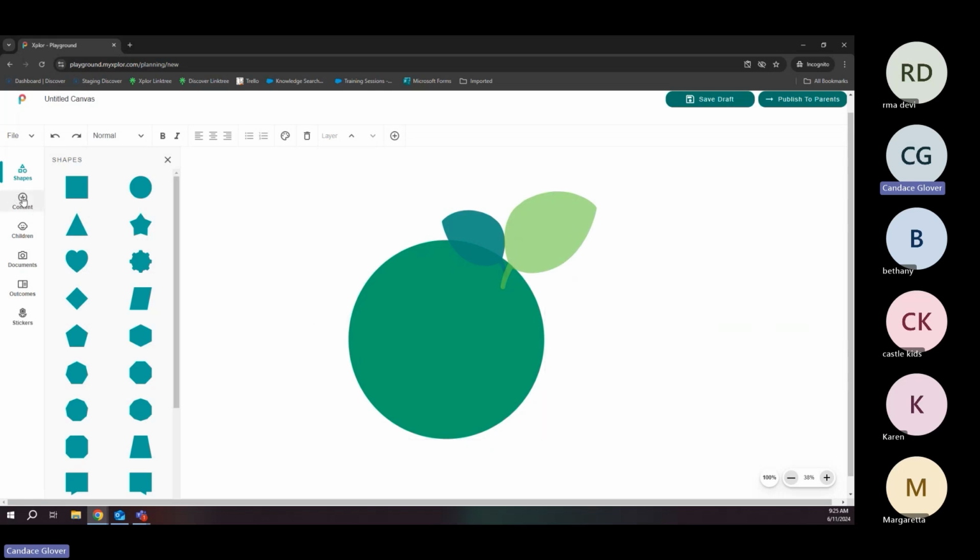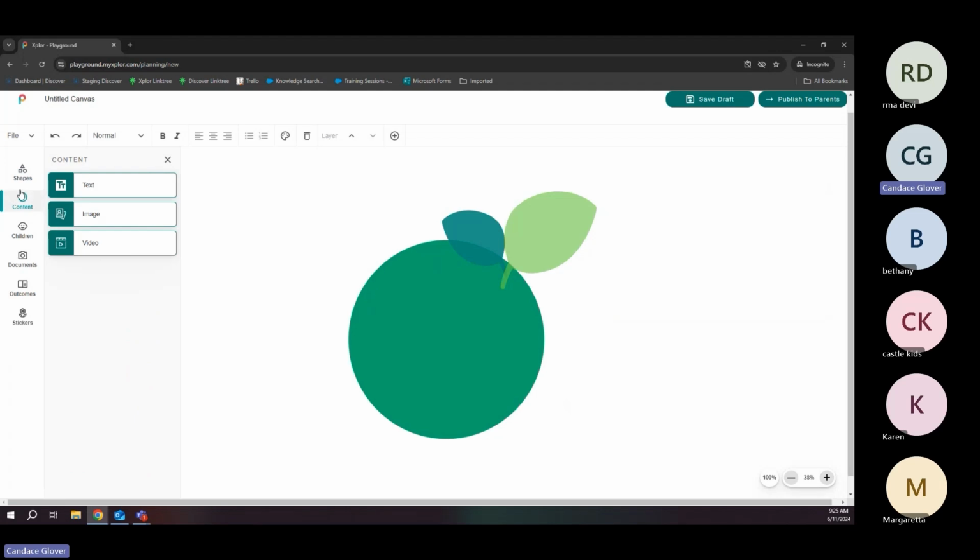What I'm going to do next is come into content, and I'm going to drag and drop some text in. Put in a header, learning story. I'm going to drag and drop that into my little leaf there, and you can see it's gone behind the leaf. So I'm going to pull it up through the layers. There we go. Learning story. Now I'm going to drag another bit of text in, and here we can start typing.